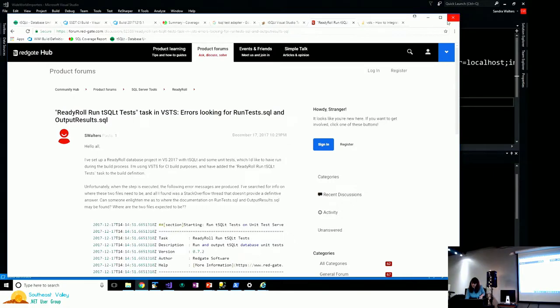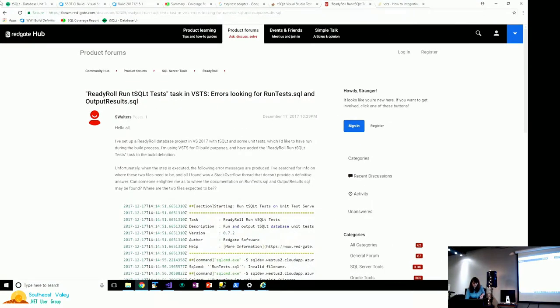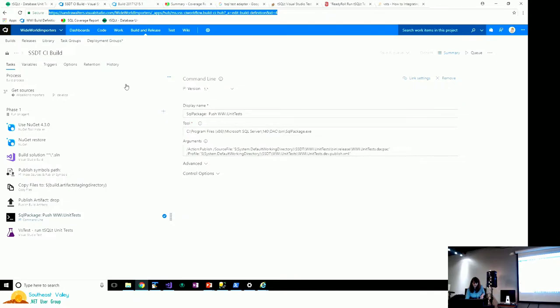Let's take a look at how to build this in Visual Studio. Anybody else here use Visual Studio with VSTS? Awesome. So here's my build definition. You can see it's pretty much plain vanilla until we get down here toward the bottom.